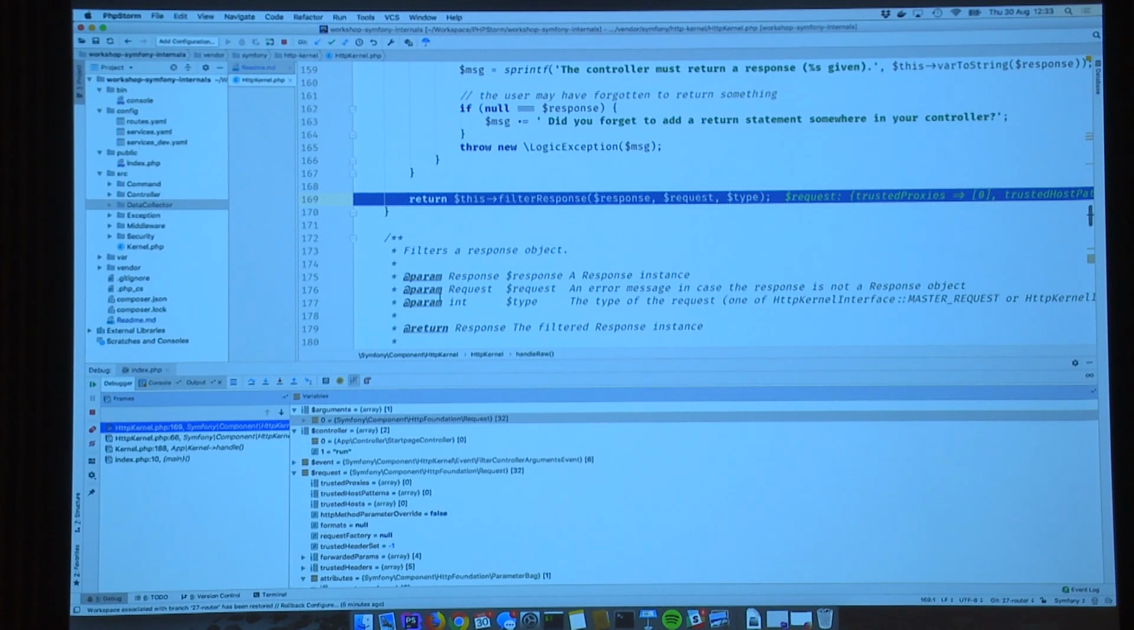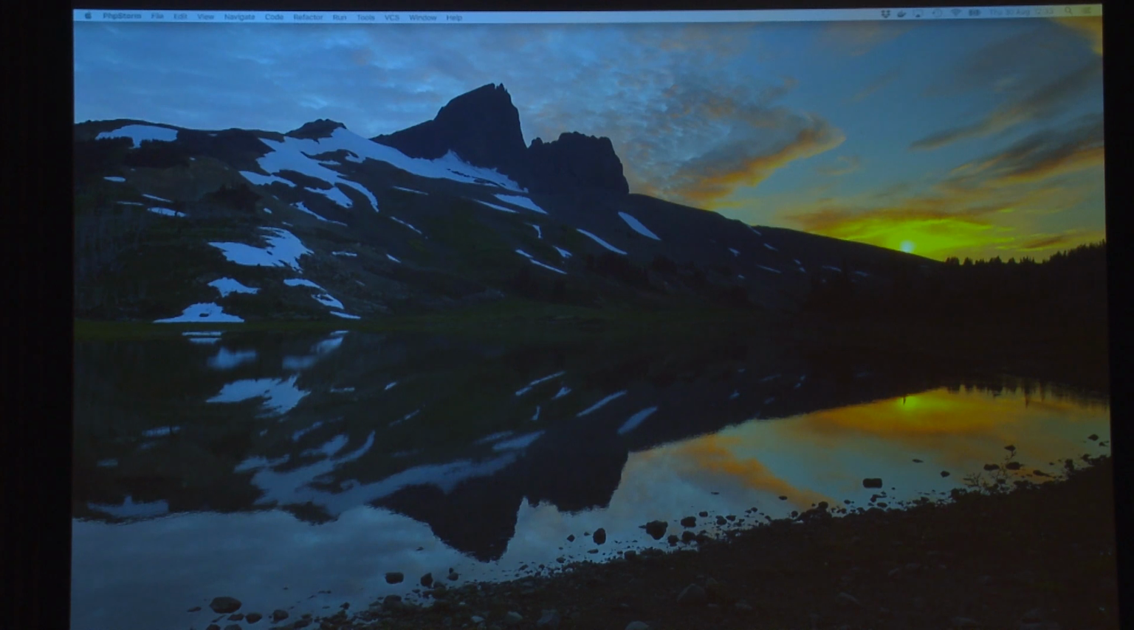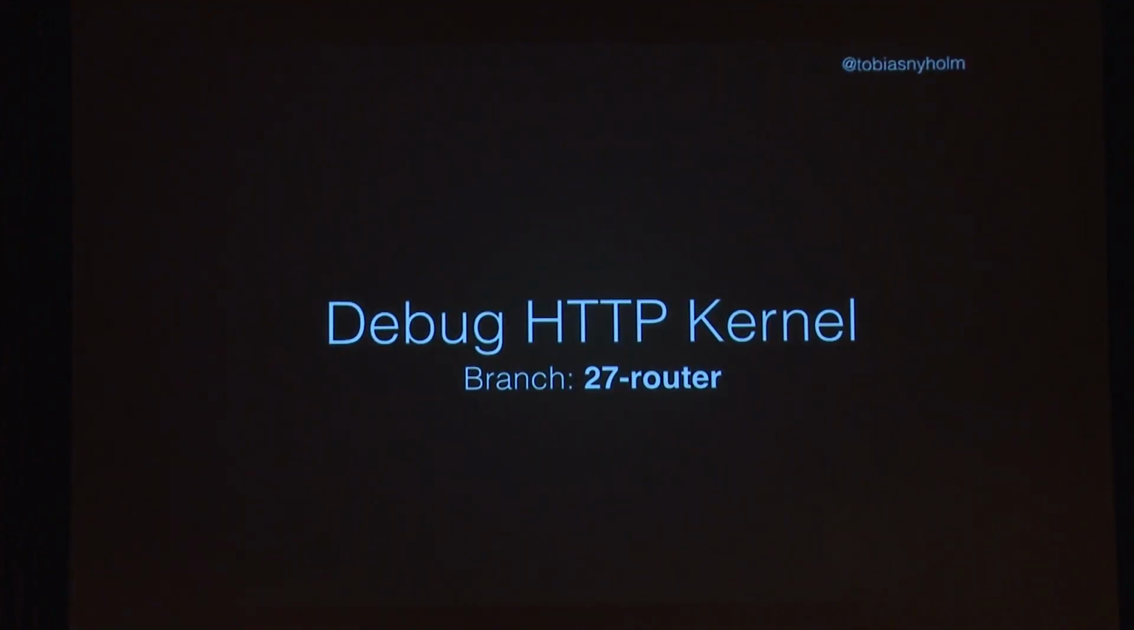Do we feel like we understand this? This is the core of Symfony. This is everything. I have a few quick slides, and then I leave it for lunch. So we did know this. We did go through this.